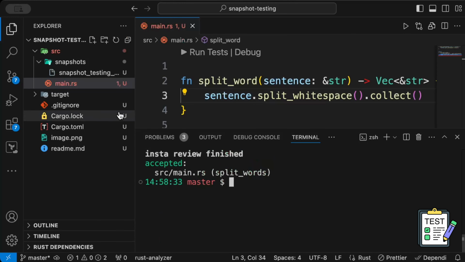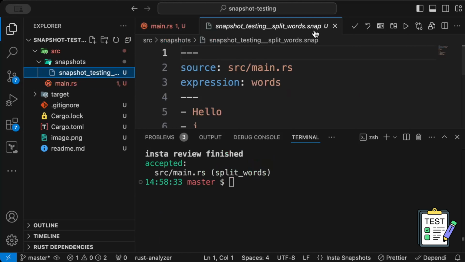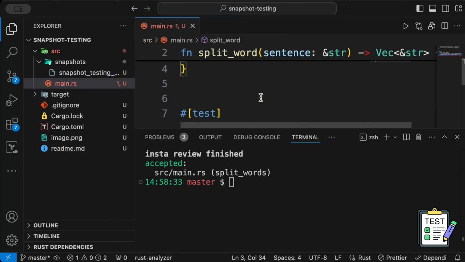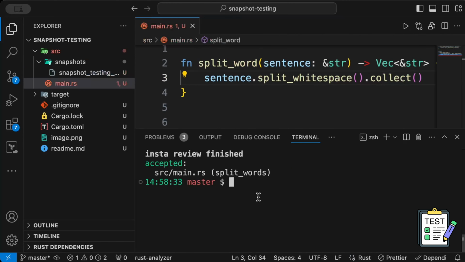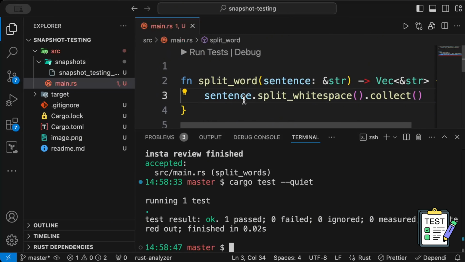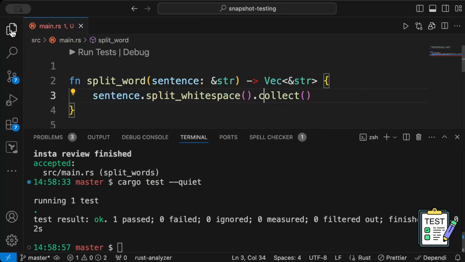Now the snapshot is accepted, and if I open the file, as you can see, .new is gone. We are just left with .snap. So we have our snapshot ready. And next time we do cargo test, as you can see, our test passes, and because it successfully passed, we don't make any changes and the snapshot simply matches.